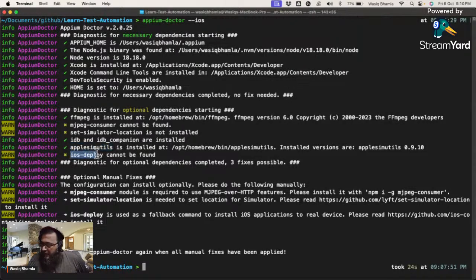iOS deploy is basically required to install the application, as you can see here in the description. It is used as a fallback command to install an iOS application on a real device. So it is required for real device automation. So these are some things we need to make sure.